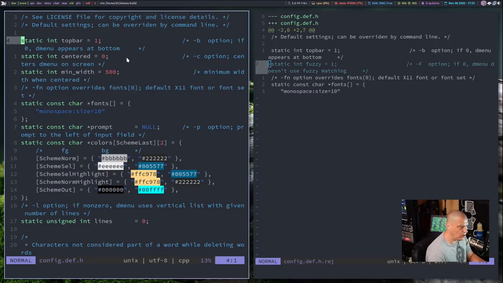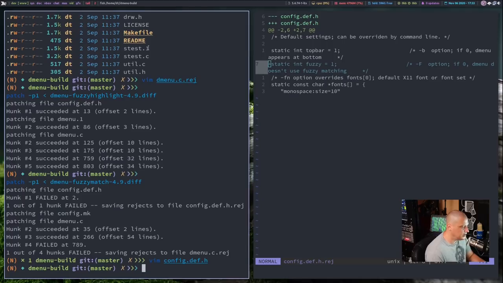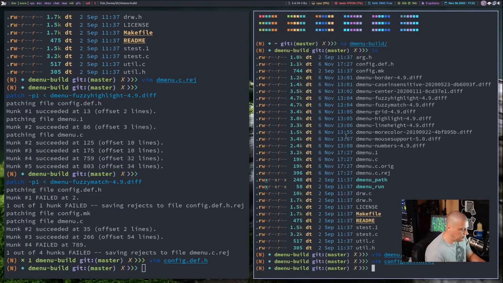So let me do a YY to yank that line. And then over here, I'm going to do a paste. And then let me get rid of the plus symbol. Write and quit. So that patch is taken care of. Let me quit out of that.